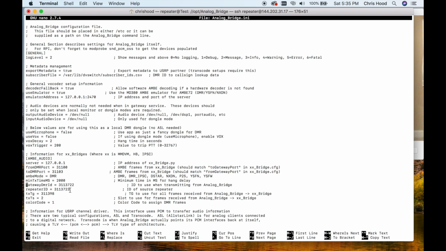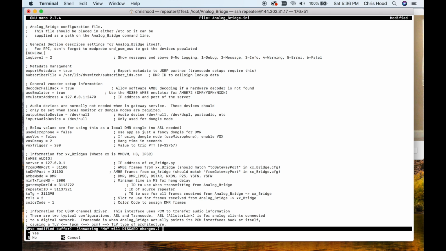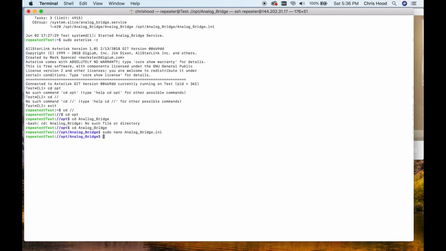Actually, I need to change that and make that, let me add that right there. Let's fix that. Anyway, if those two numbers are the same, your analog bridge is not going to start up. So I'm just going to increase that by one more number. Control X. Save. But anyway, that is important. If those two are the same, it does not work.